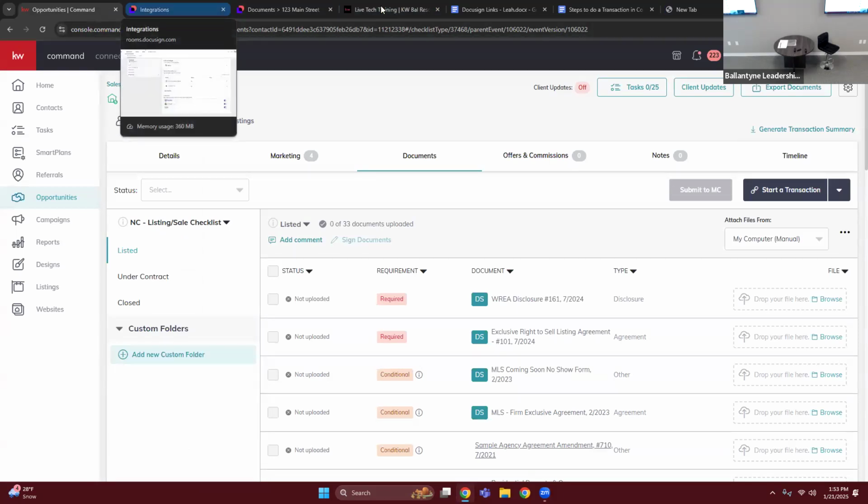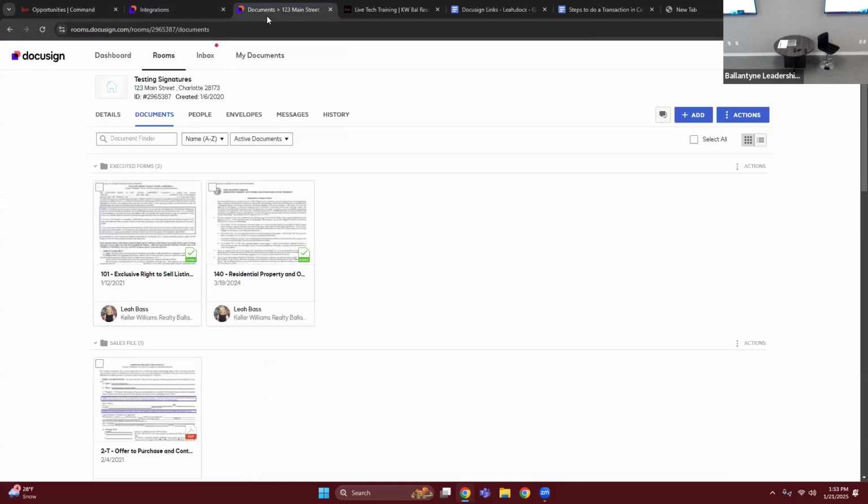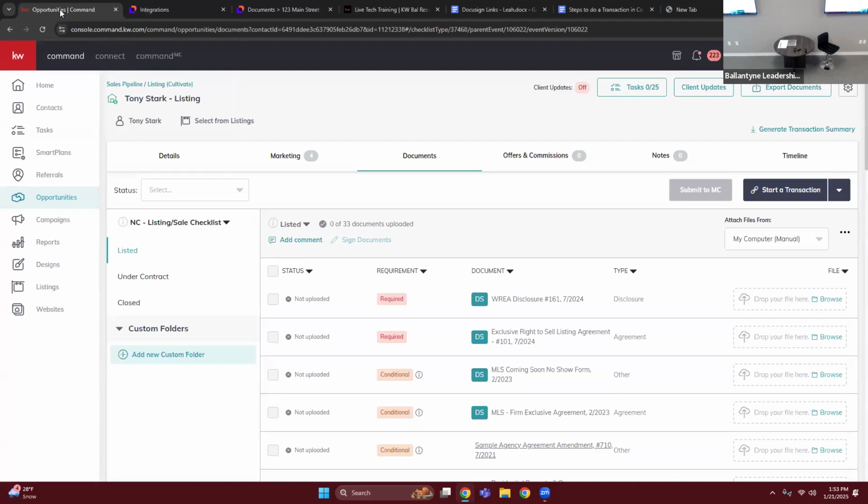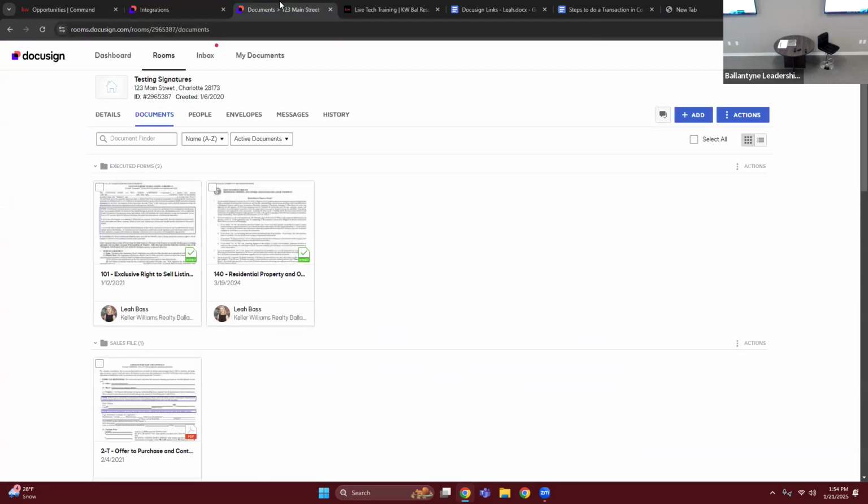So whereas we spent all this time in DocuSign, in that tab, the blue and red DocuSign icon, if you can switch tabs to go back to your opportunities in Command, it should have a red KW logo on the tab, and that should still be open for you. You can navigate back to the opportunity, and I can help you with that. Okay, so this is an important takeaway as well, right? What's the difference, when I first started using this, between the Documents tab of my opportunity and the Documents tab of my DocuSign room?